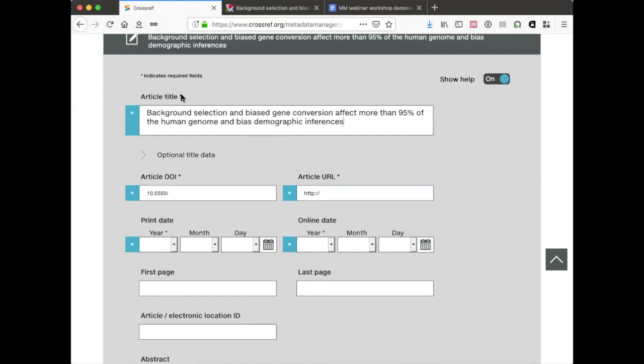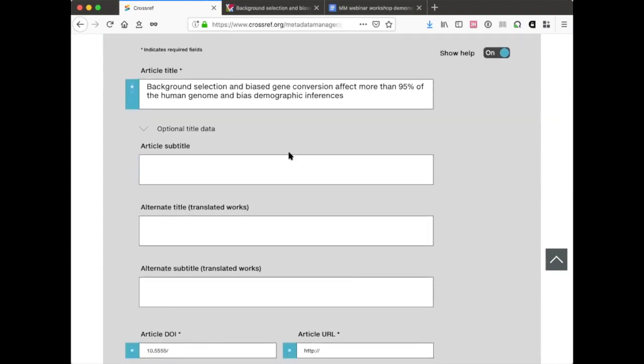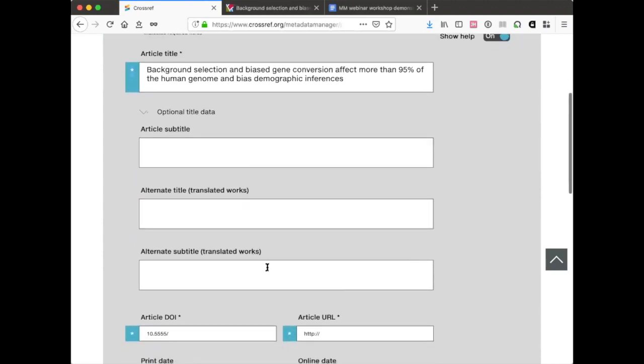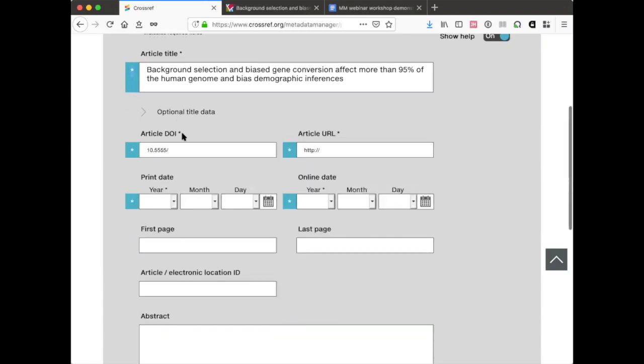You can see that because there's an asterisk next to the field, and it's also marked there, the asterisk against the blue background. I have some optional title data that I can add if it's relevant. This is where I would put, for example, the details of translated works. And I now need to add an article DOI for my publication. Just like before, you determine your article DOI according to the suffix string, the rules that you create, a string of characters. I also need to add in my article URL. This is the URL that people will use to access my content.